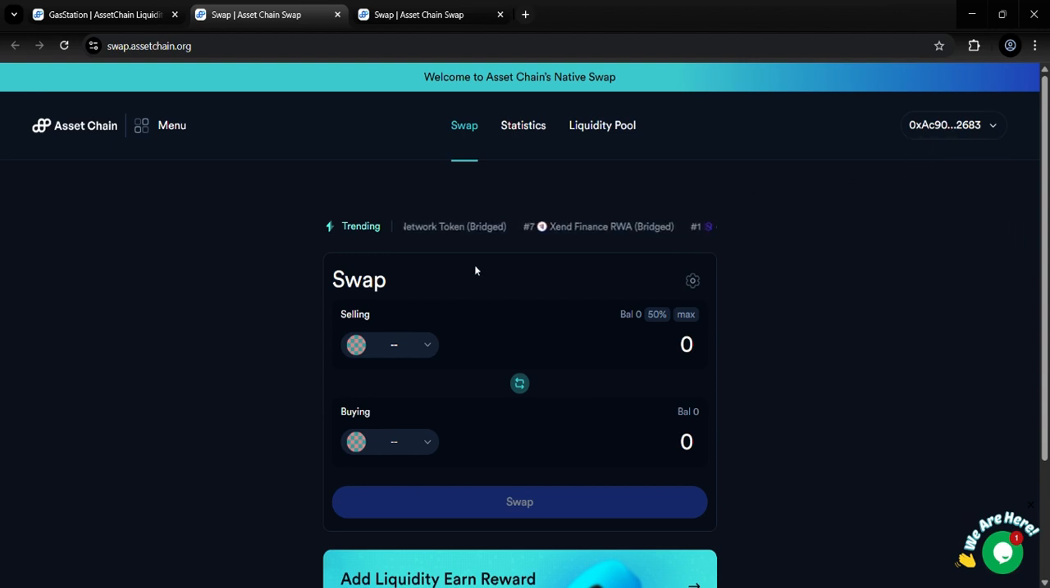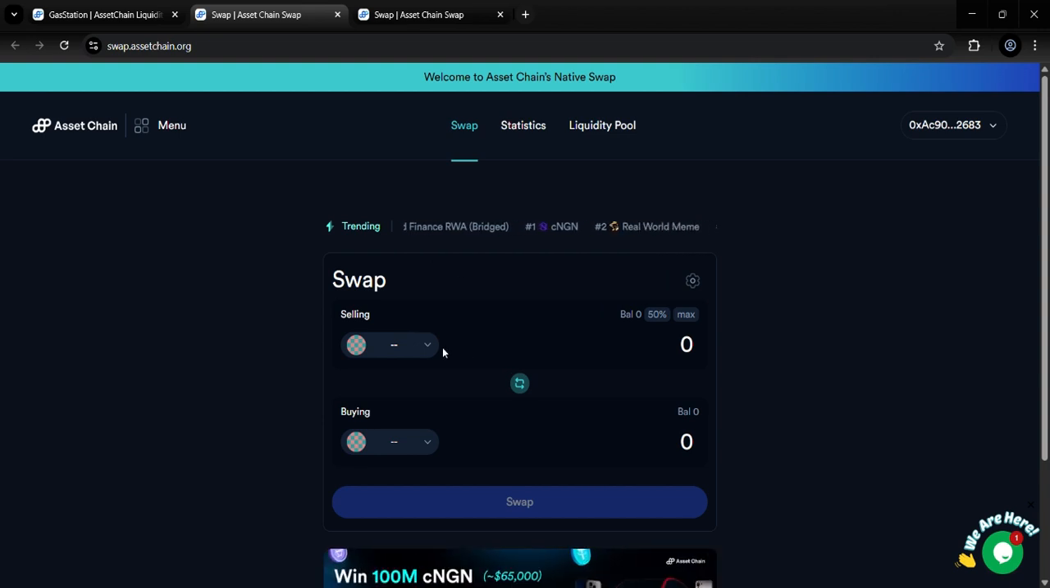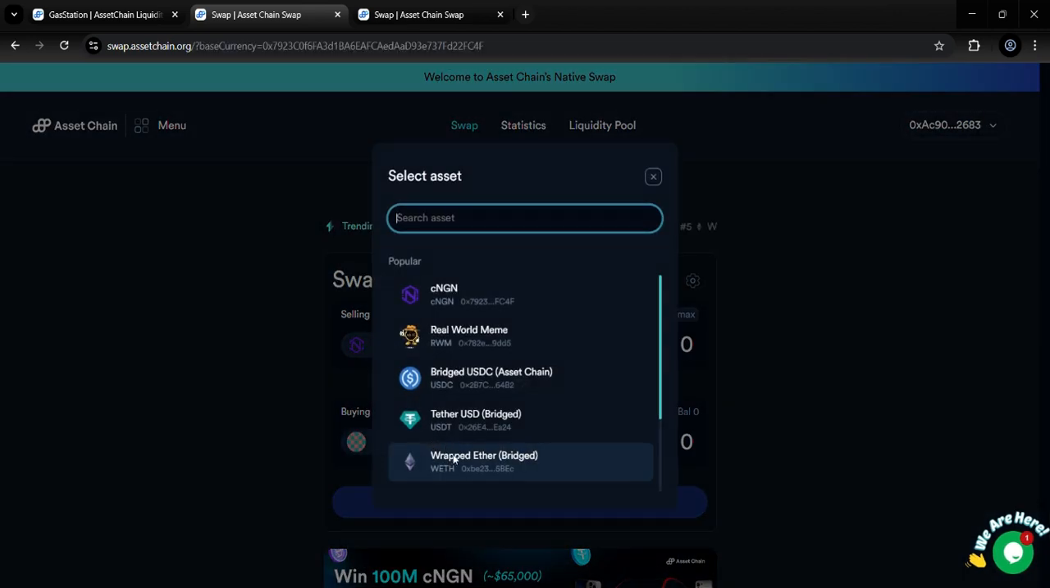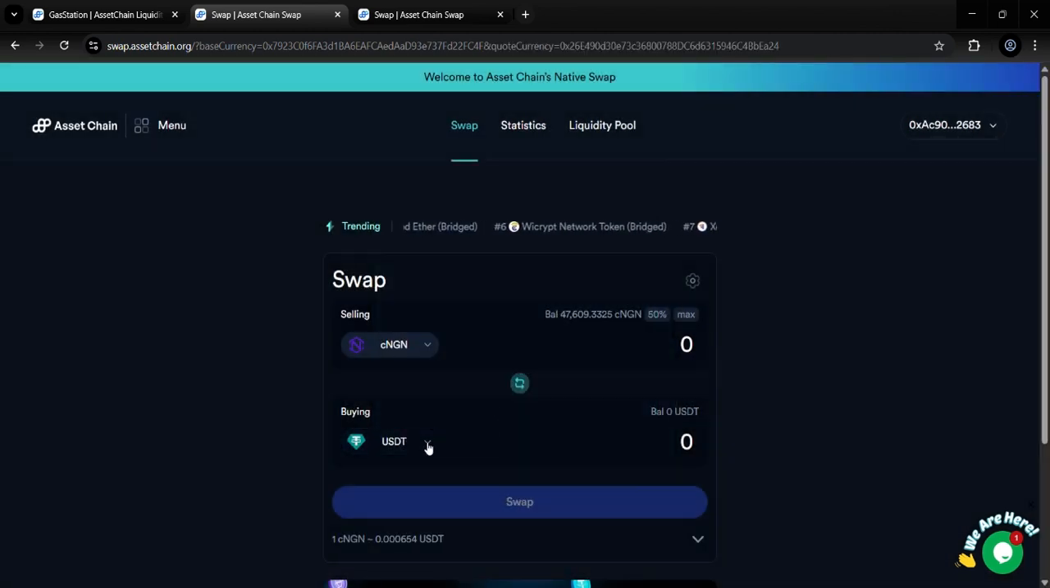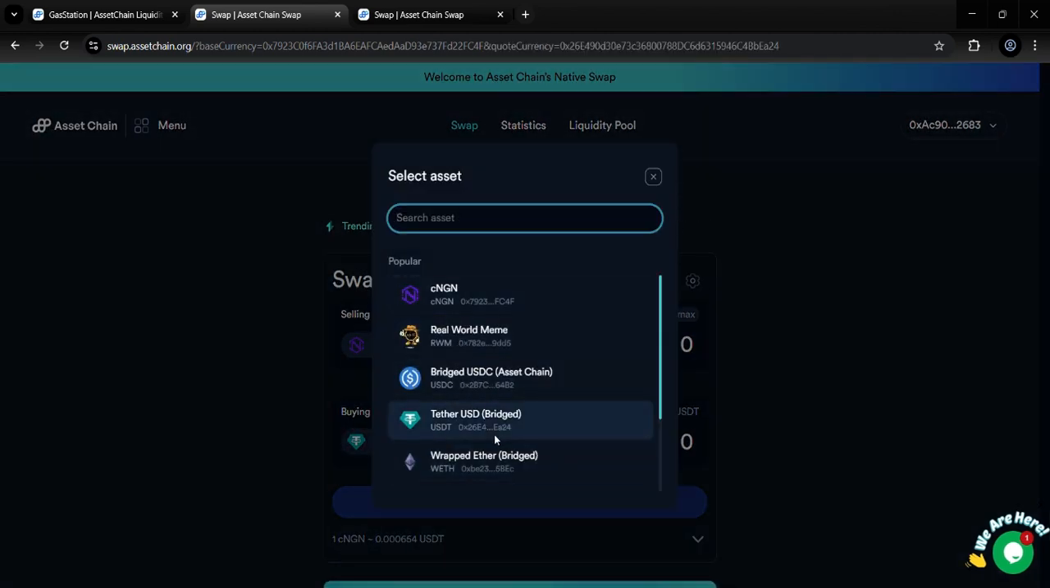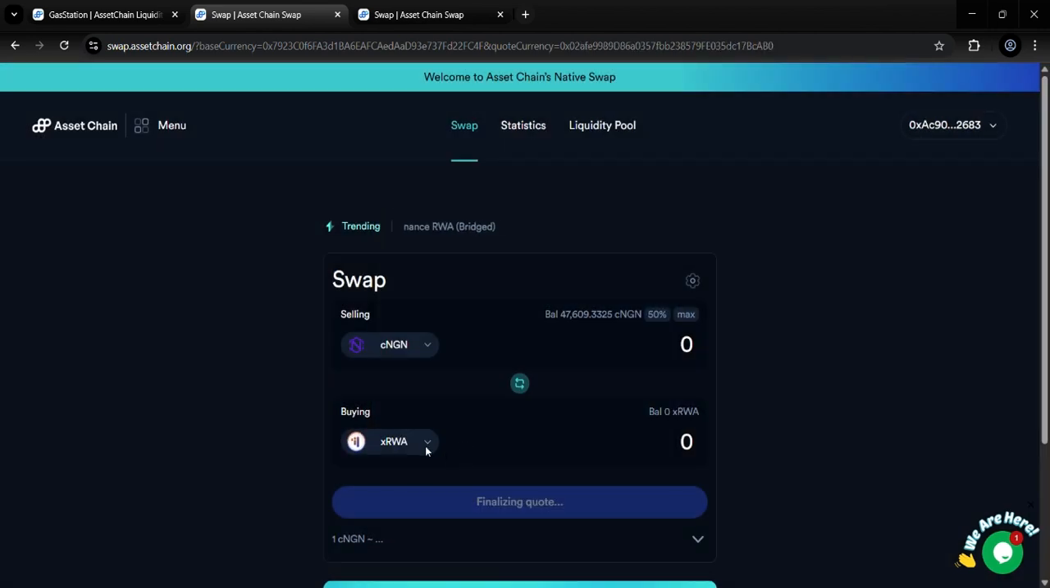Now, as for the swapping, there is currently only one trade pair, and that is CNGN against USDT. Don't make the mistake that I made. When I was swapping initially, I thought any of this could work. So I swapped my CNGN to this Xend Finance, which is XRWA, and I ended up losing my funds. Although I later complained in the Telegram channel, and then the CEO helped me to resolve the issue, and that was how I was able to get my CNGN back.